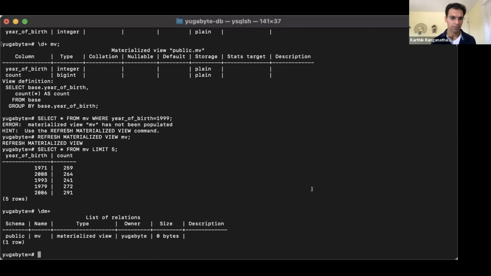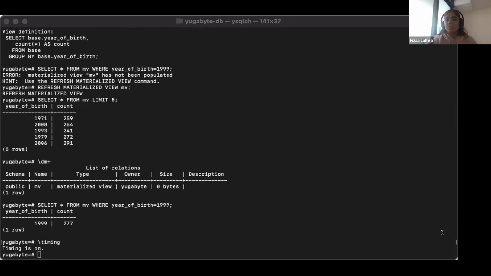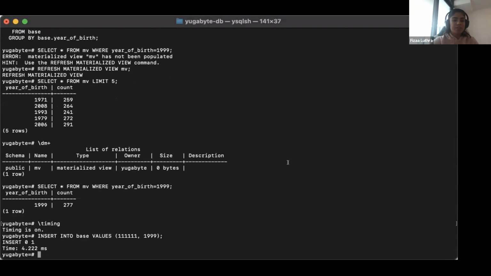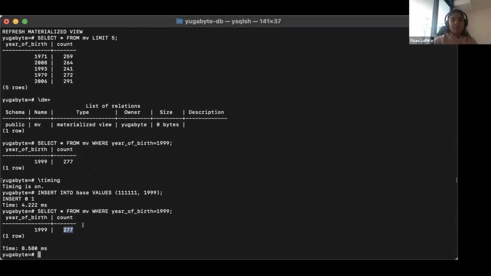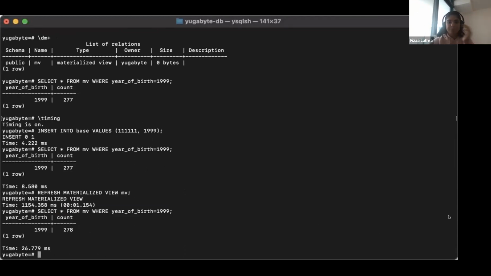Now when I select where the year of birth is 1999, I see that the count is 277. Do you mind doing a \timing on? Sure, let's see the one against the base table and this one. I'll get into that as well. I'll just demonstrate the updating of the materialized view. When we insert into the base table and then select from the materialized view, the count is still 277 because we actually have to perform a refresh. Now when we select, the count is updated to 278.